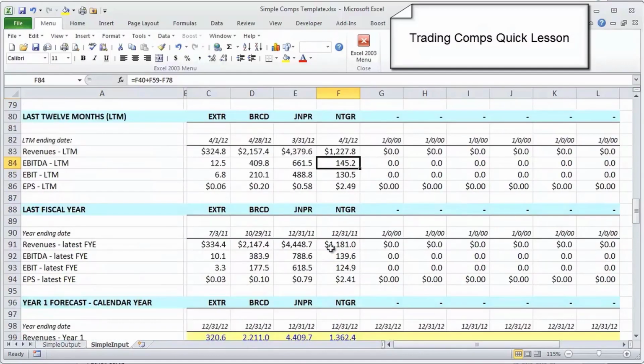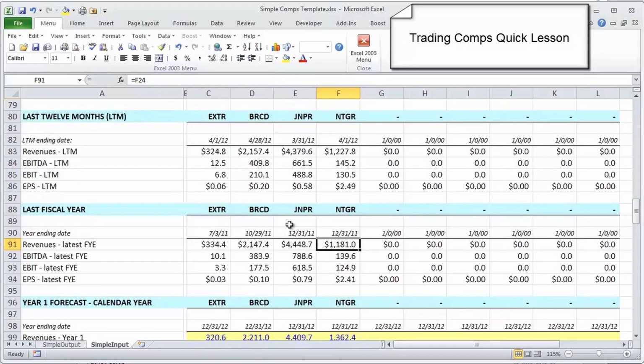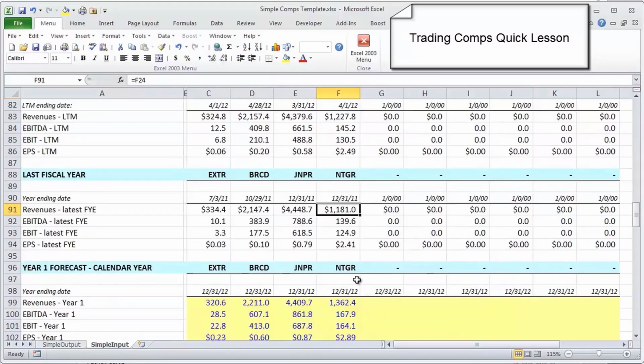Once we have that in place, we can begin putting the finishing touches on the input. That's the heavy lifting for the input section, and the rest is just laying out visually things that we've already done. We see the last 12 months looks like Netgear generated $1.2 billion in revenue. If you just look at the last fiscal year, it was $1.1 billion.